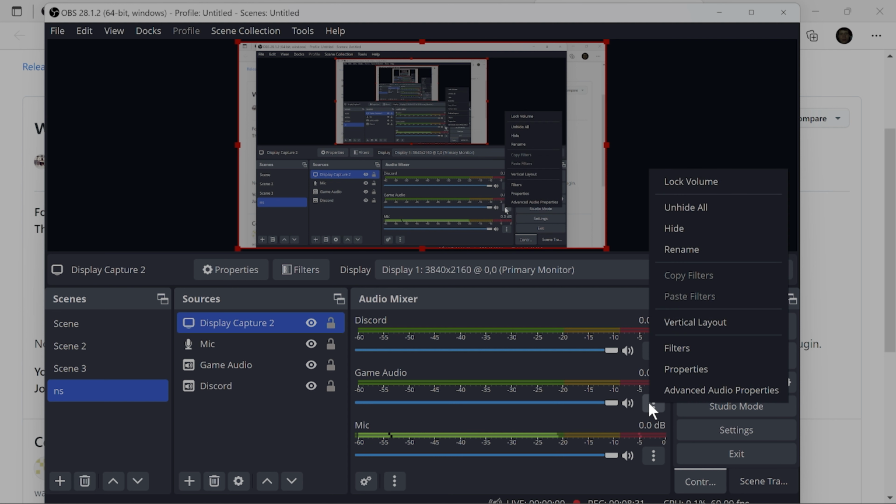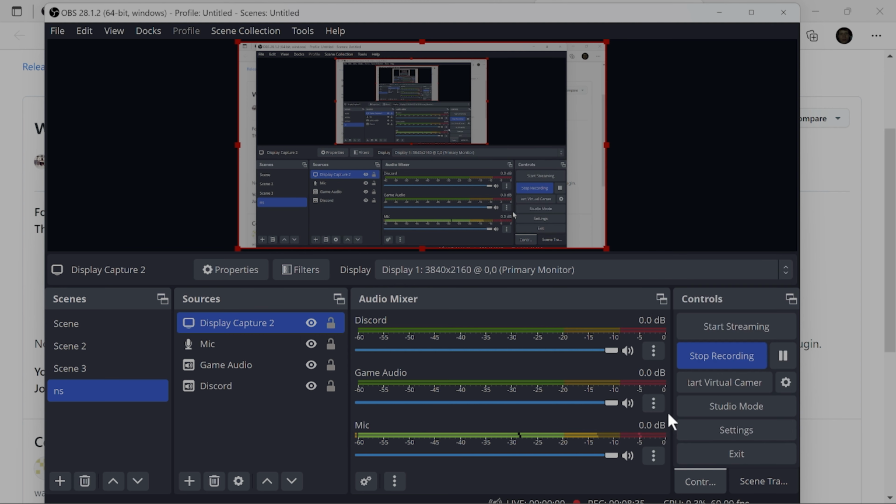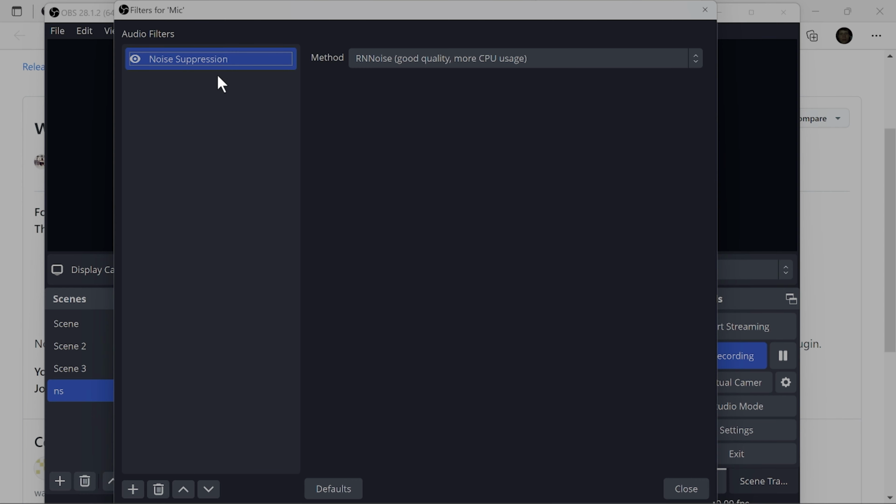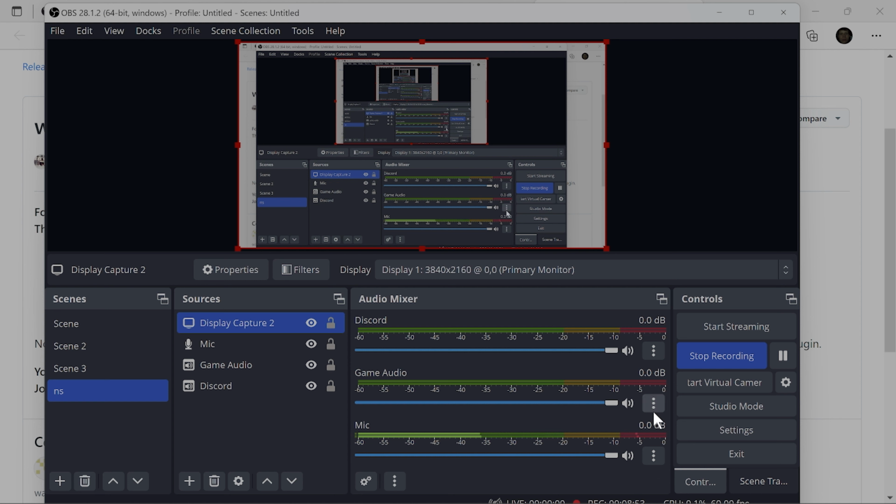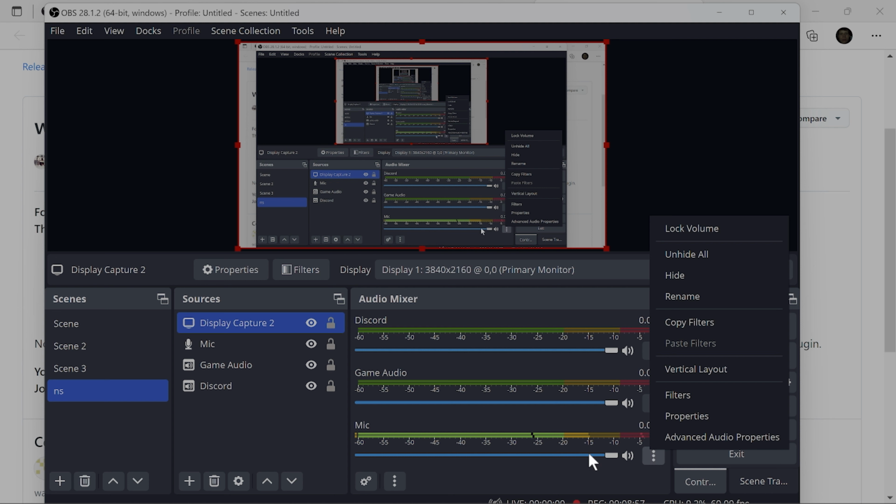Other than that, also there's filters. So on my microphone here, I have noise suppression on, RNNoise, which uses up the CPU a little bit. Not that big of a deal if you have a really good CPU like I do. But if you don't, then you're kind of out of luck there. Well, not really. OBS doesn't really use up your CPU very much. Your GPU doesn't really use up that much either.